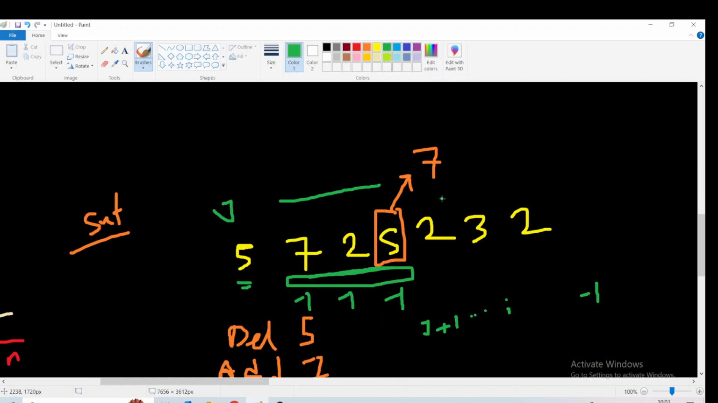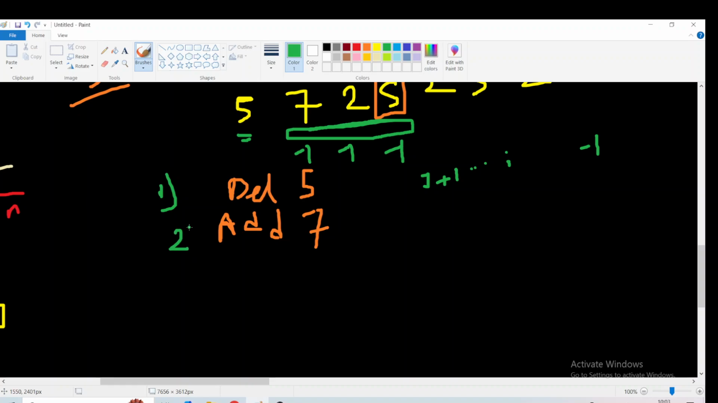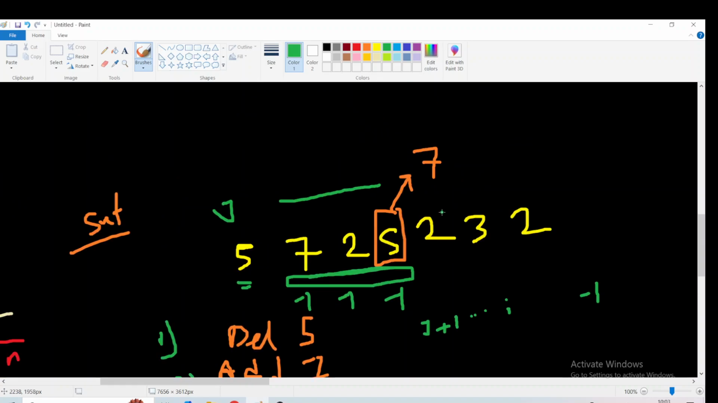Now we are changing it to 7. Now the first operation is done. Now we are adding 7. Is there a 7 after this? No, there is no 7 after this. If there is a 7 at the right side of this, we will not do any operation, like we have done for deleting 5. But there is no 7 after this.